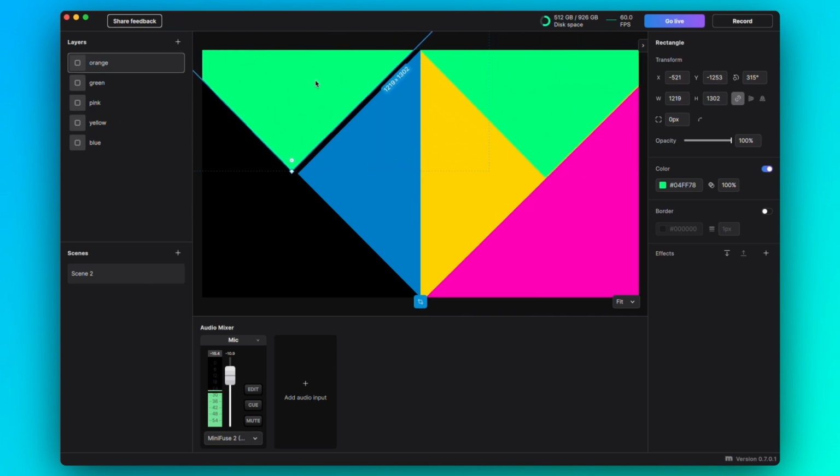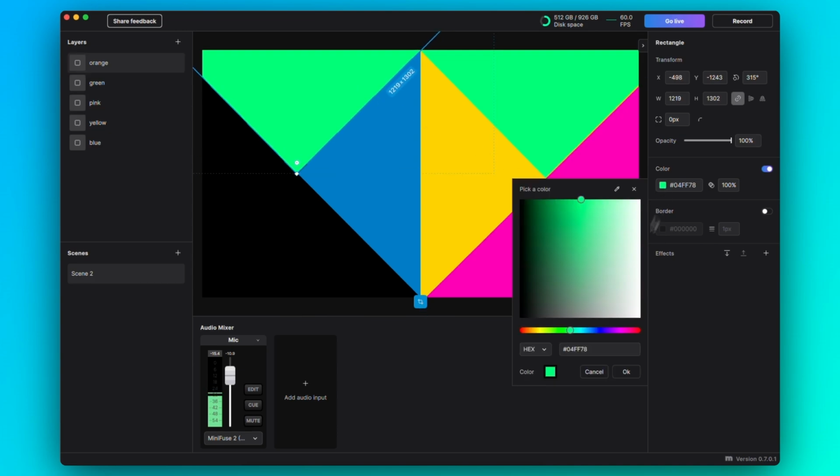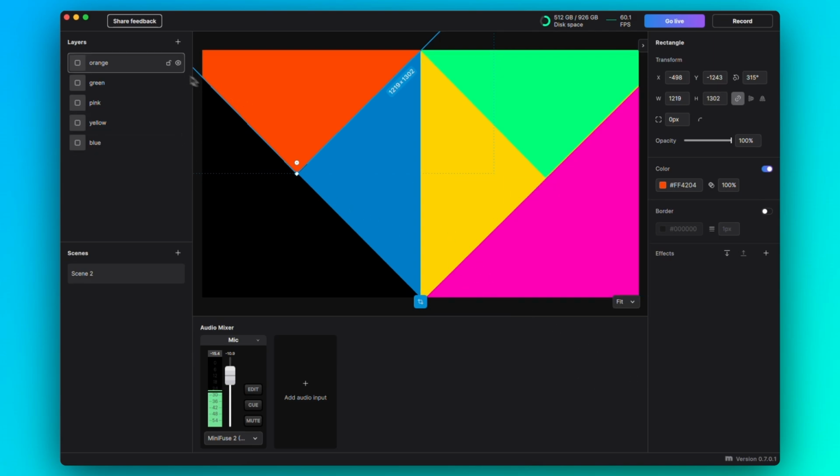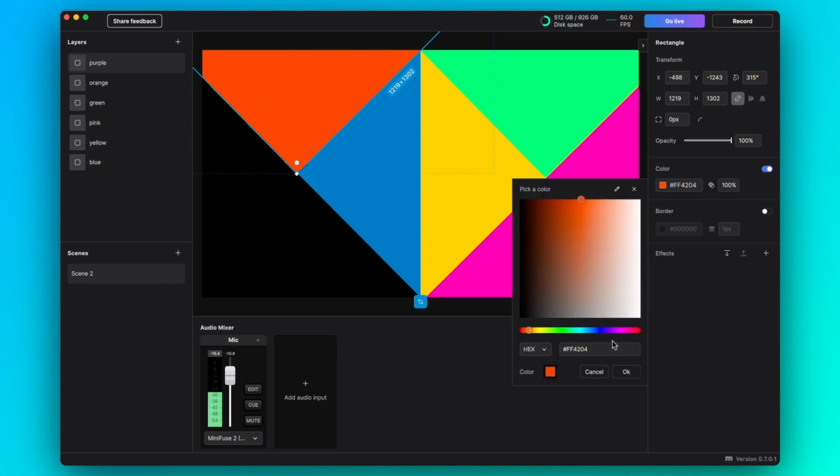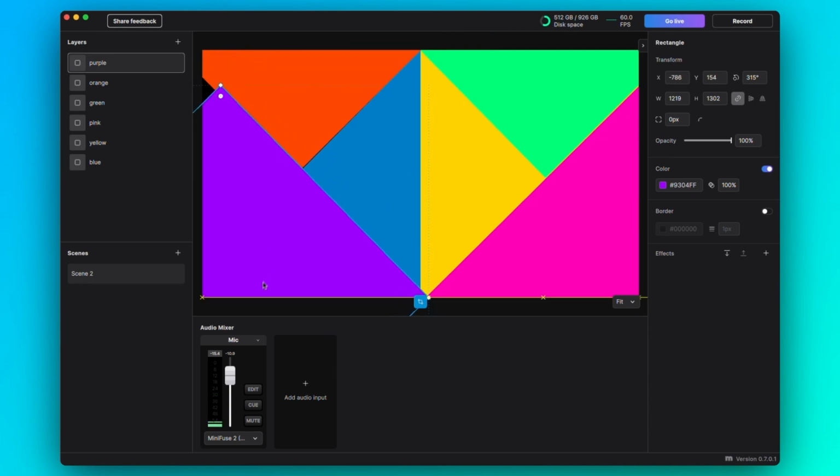Move these to the left side of the canvas. This is perfectly aligned. Thank you, snap lines. Let's change the color to orange. Duplicate the orange one. Call this purple. Change the color to purple and move this here.